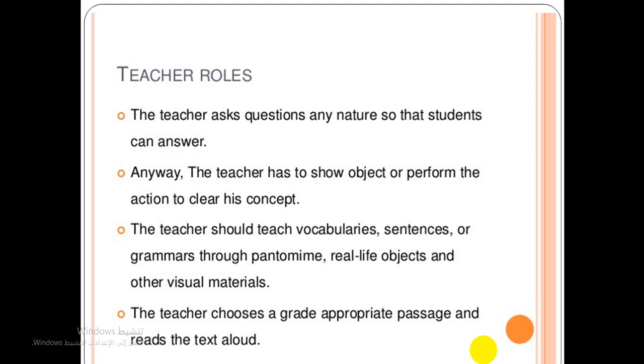Anyway, the teacher has to show the object or perform the action to clarify the concept. The teacher should teach vocabularies, sentences, or grammar through real life objects and other visual materials. The teacher chooses a grade appropriate passage and reads the text aloud. So the teacher introduces a new target language word or phrase to the students, and there is no mother tongue.